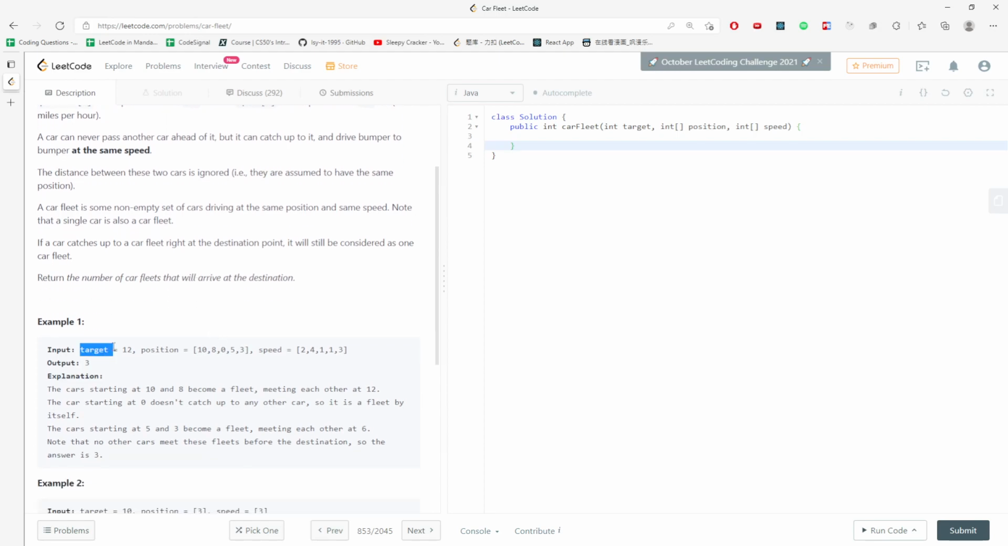So this is the example: target, position and speed. Target is the total distance. Position is where the car starts. This one starts at 10, this one at 8, then 0, 5, and 3. Each car has a speed, which is 2 for the first one, 4 for the second one, and 3 for the third one, and so on.